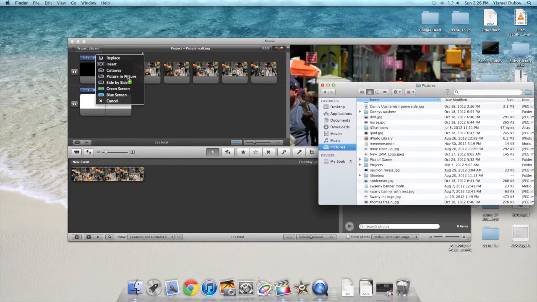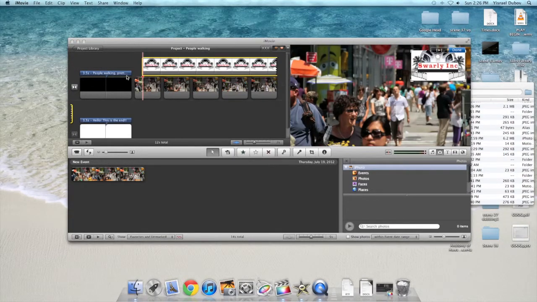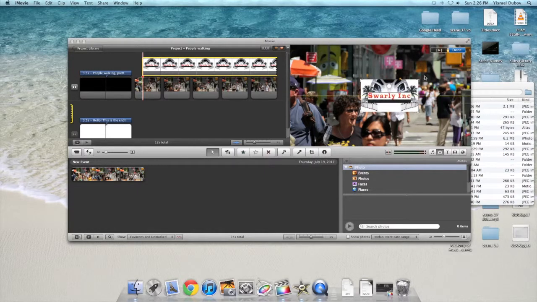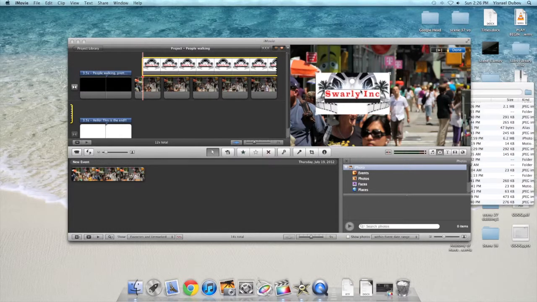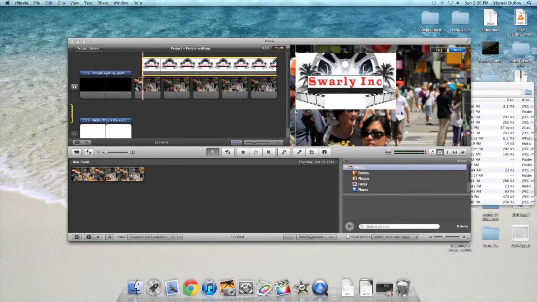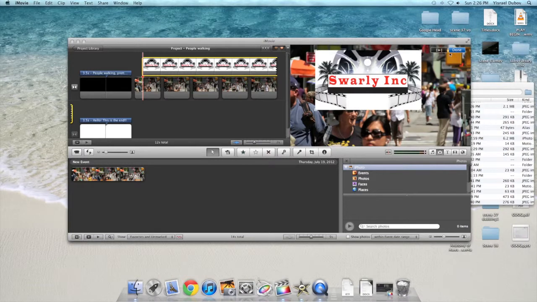Then you can do a picture in a picture, which is, it appears on top as a small picture. And we can move that around. We can make it bigger and smaller. And pretty much just like that. Okay, there's your picture in a picture.